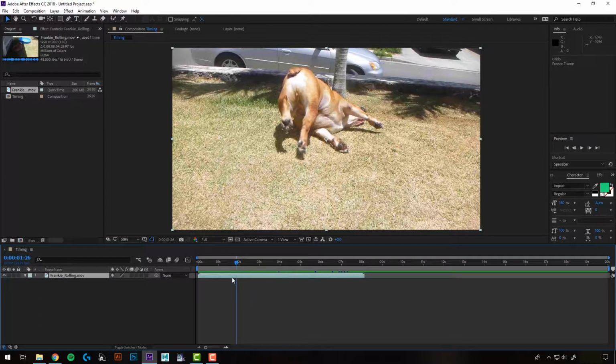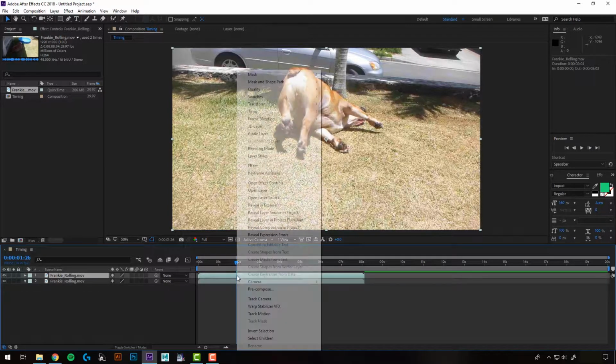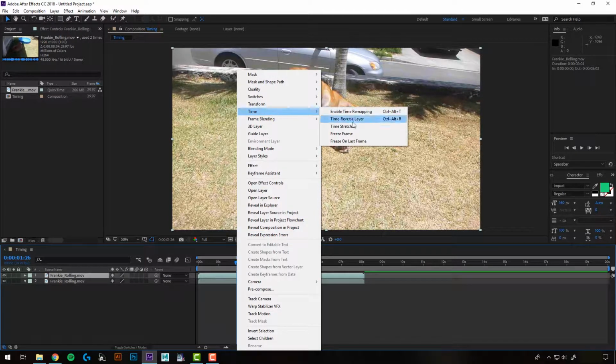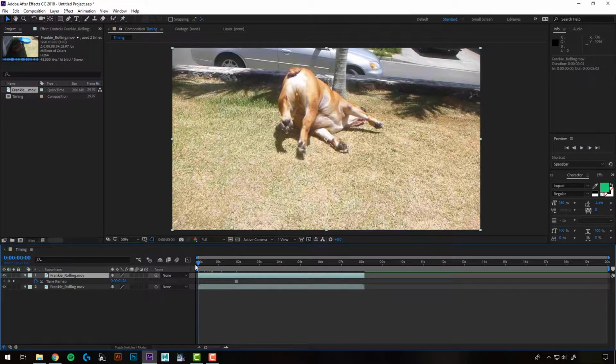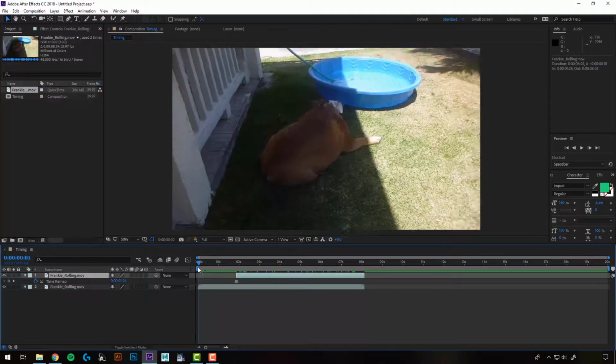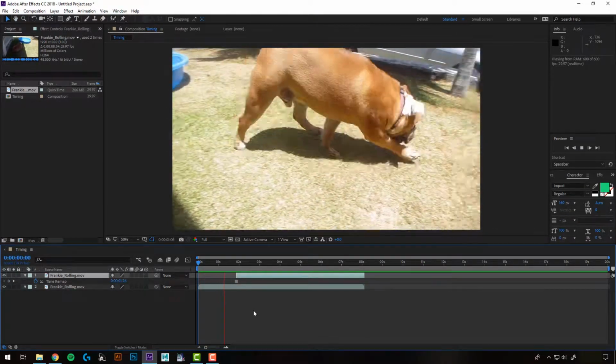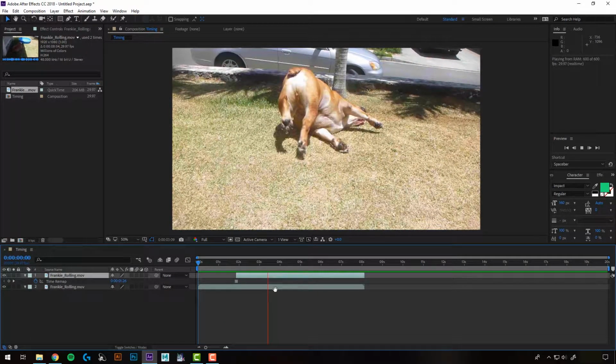I'm going to undo the freeze frame, and I'll make a duplicate of this layer by pressing Control or Command D. Now if we want it to freeze there, I'll right click on it, Time, Freeze Frame. This top layer is completely frozen, but the layer below it isn't. So I'm just going to drag that forward to where it freezes on that key, right there. And now if we play before that, he'll run and freeze in that position.